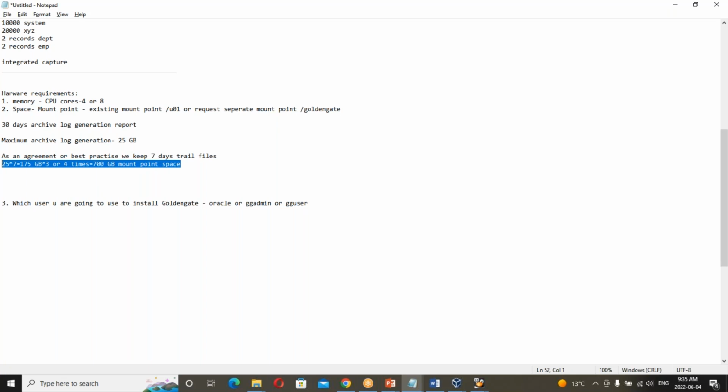The reason is, you have to consider the future as well. You have to take into account the next 5 years. Your database is definitely going to grow, right? And another thing is, suppose today you have 25 GB maximum in the last 30 days. If you go to the last 1 year, you may find that the maximum archive log generation in a single day may be 50 GB as well. So you are covering all the bases in that case.